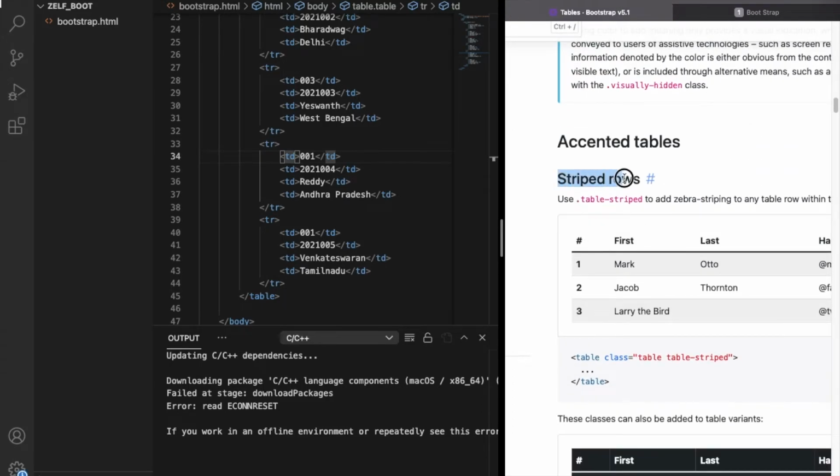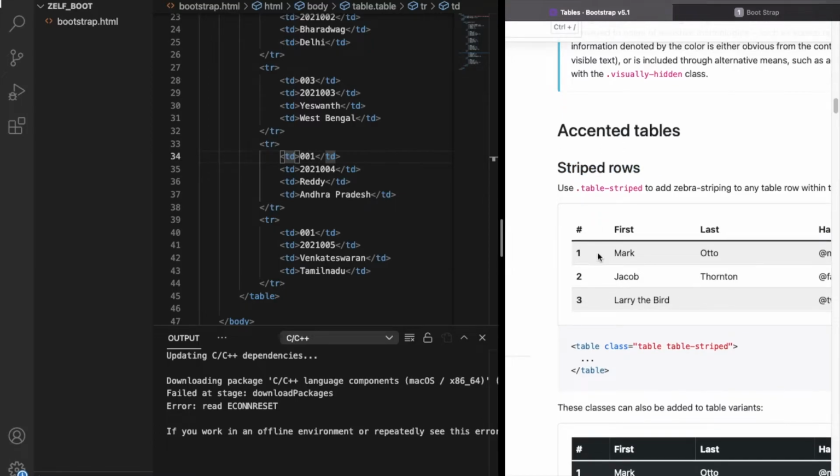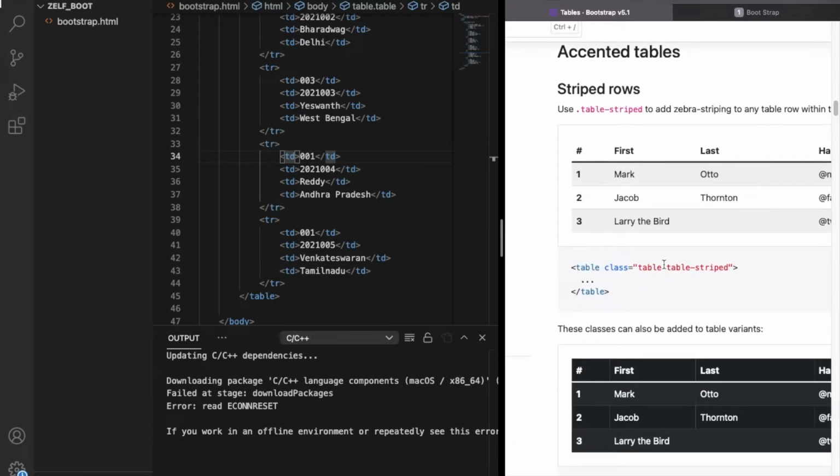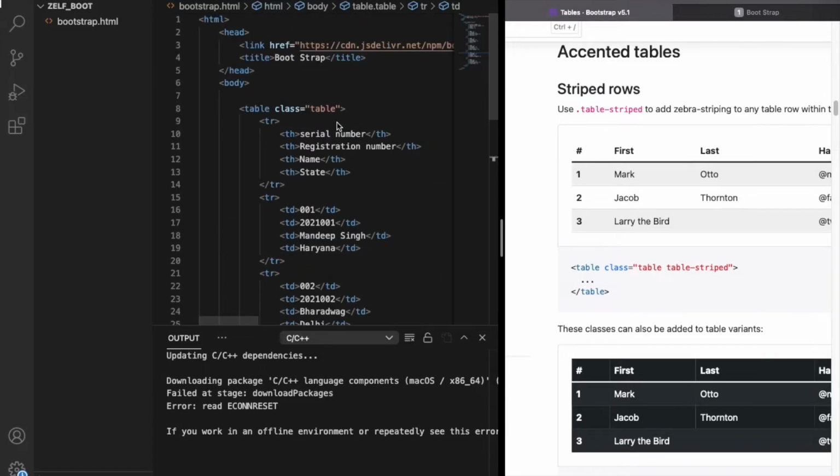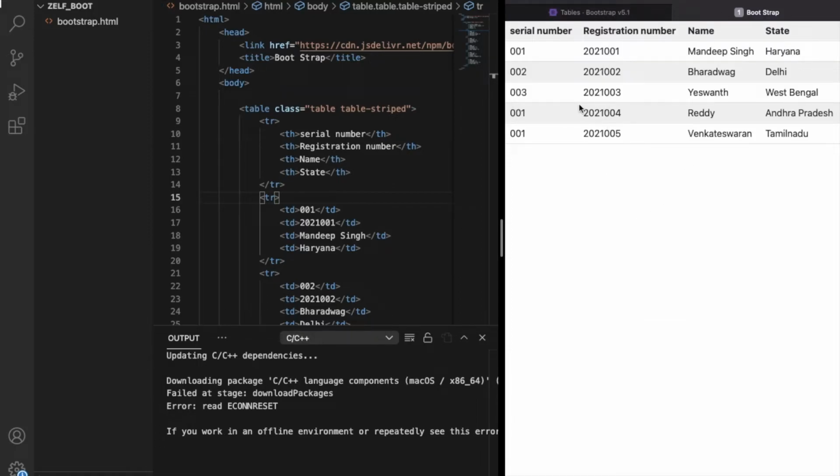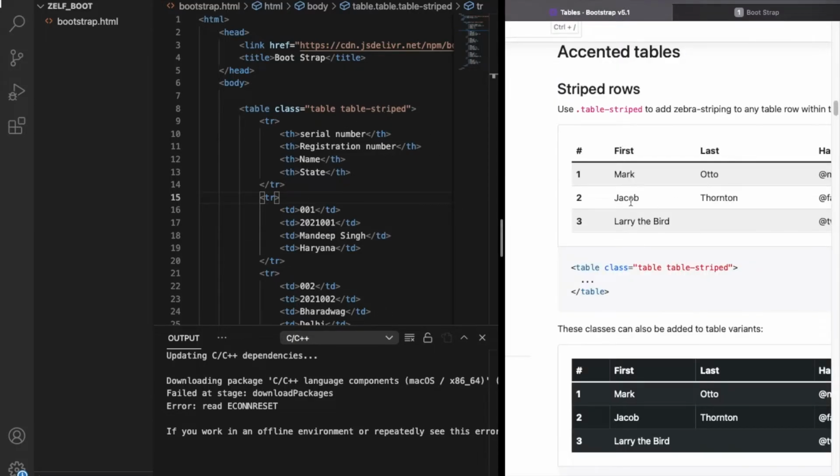Striped rows here. What's this all about? Here, if you give the class to be table striped, you can see now. Let me go over here, and here you can see it's looking a bit more beautiful than before. This is striped one after another. One column is common, but another column is striped. This is normal, this is striped. So it would be something like this, table striped. So it's good to see.